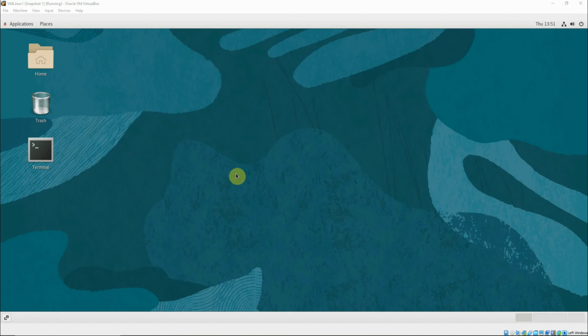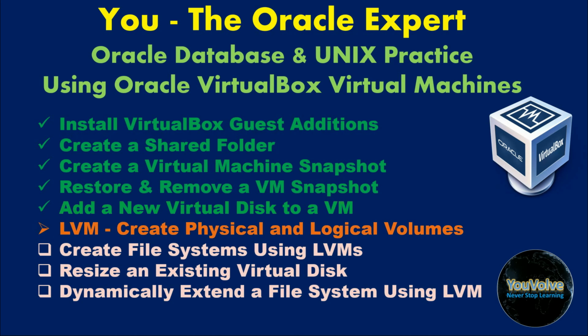Please note that we just added 3 virtual disk files to our virtual machine, but we have not started using that extra storage in our Linux server. Next, we are going to utilize that extra storage in our Linux server using LVMs. Next, we'll learn about logical volume management to create physical and logical volumes.